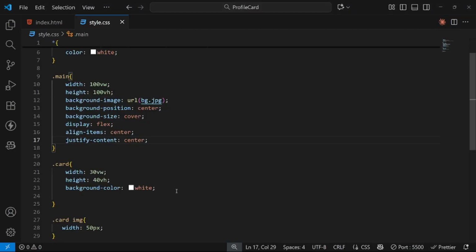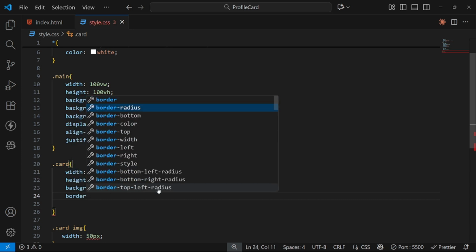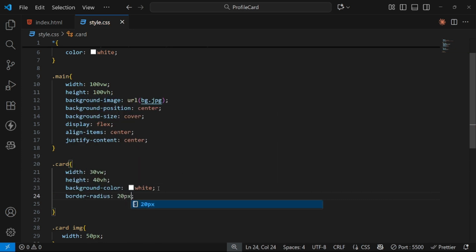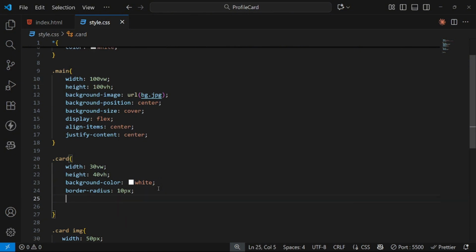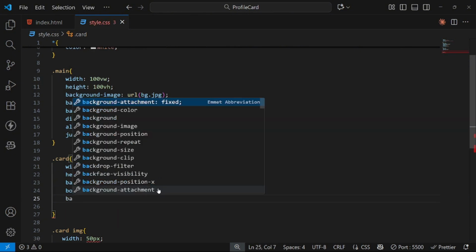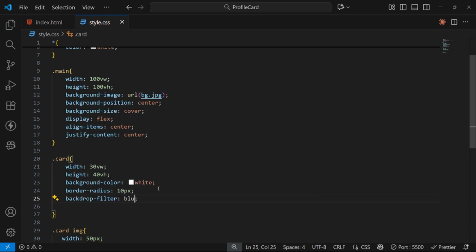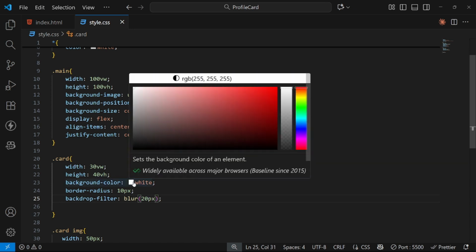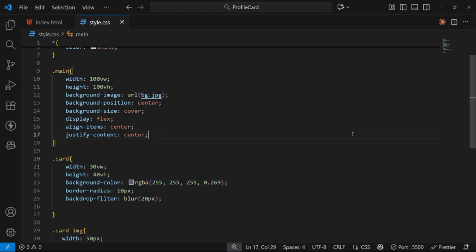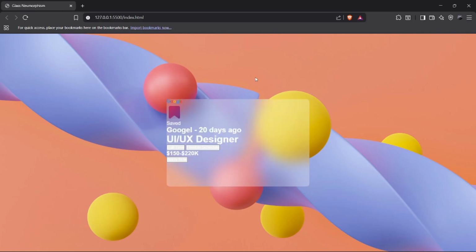Let's come here again and inside card, let's give border radius of 20 pixel. Sorry, 10 pixel, and give backdrop filter blur 20 pixel, and come here and decrease the transparency. Let's come here. Now this looks like this. Again come here.